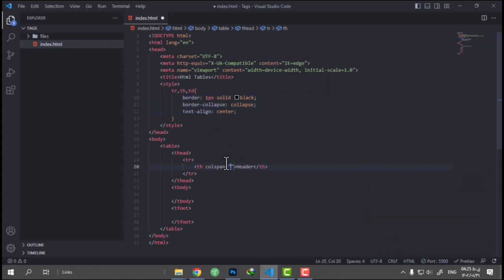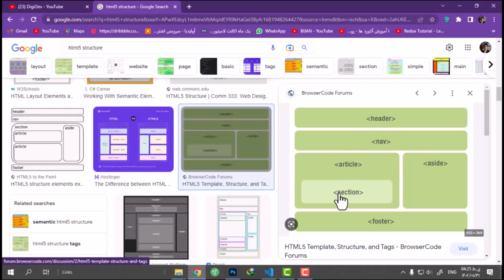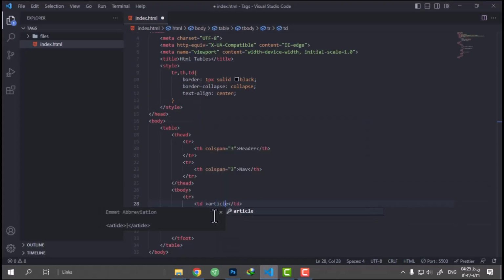I add colspan 3 to this, again duplicate this nav, and after that we have an article section and an aside. Okay guys, a tr with what? With a td article, colspan 2, and a td colspan 1 aside and a rowspan 2.